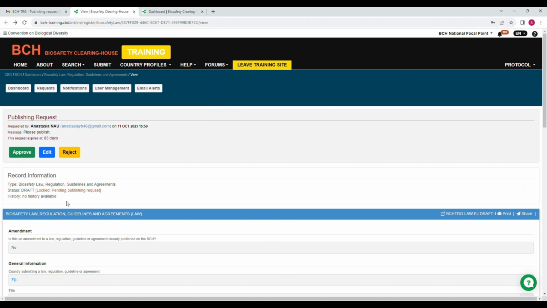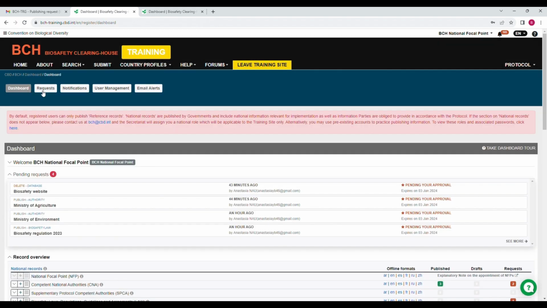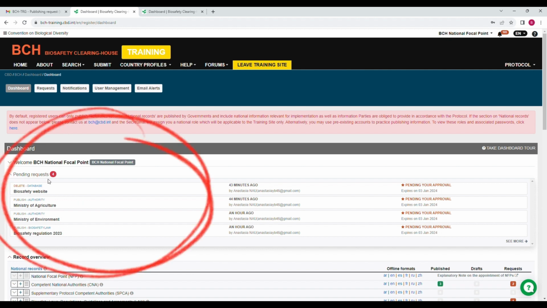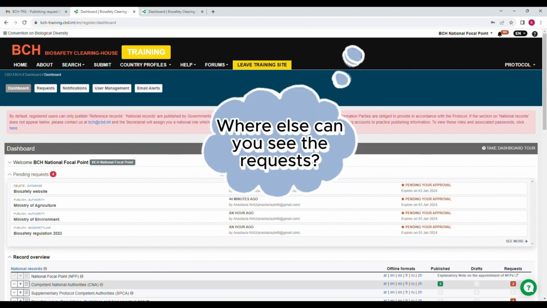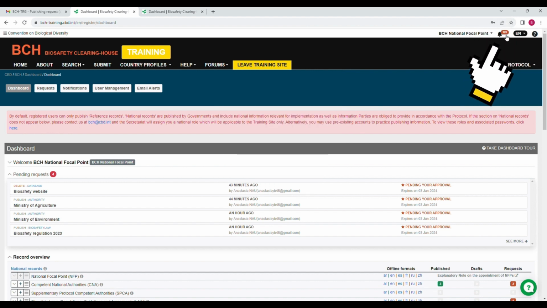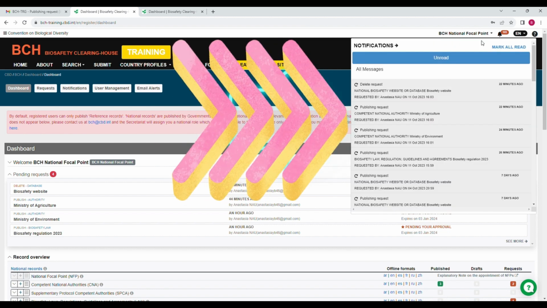Before we take action, let's go to the dashboard. As you can see, there's a pending request section that is now showing on your dashboard. This section shows all the requests that are pending your approval. Where else can you see the requests? Well, you can click on the bell button here. The number next to the bell button indicates the number of unread messages. Click on it and you see all the notifications that you received by email. These notifications will also be shown here, and you can click on them to access them from here.